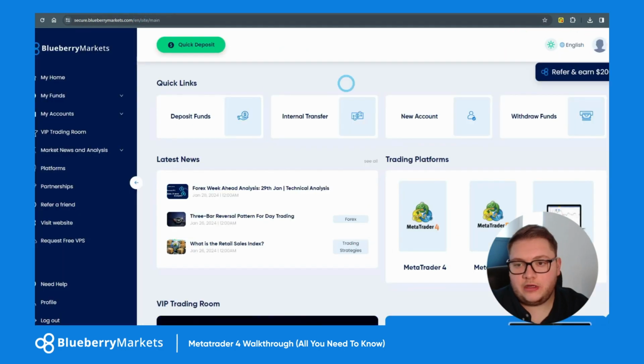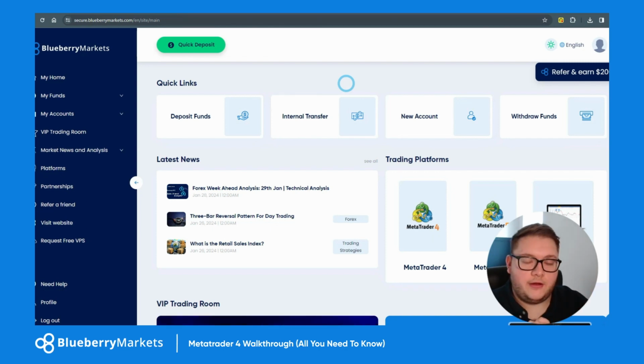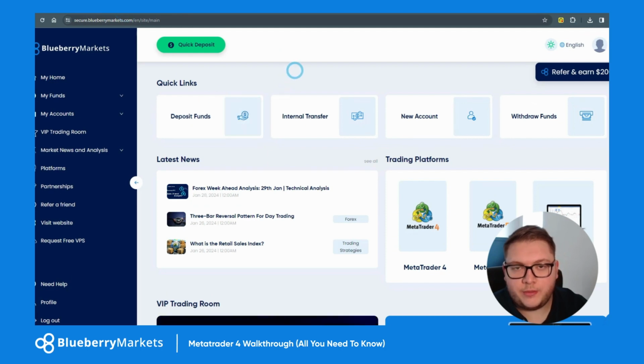Now, once you are accepted and you pass the criteria to get an account, you will have a Blueberry Markets client portal. So you want to log into that. The way you can do that is going into this page here. It says client portal. Just click onto that and it will bring you to a page where you need to sign in. Once you've signed in, this is the page that you should see.